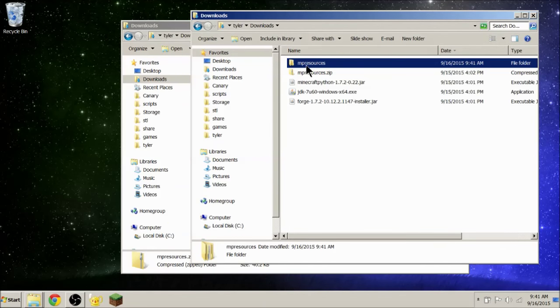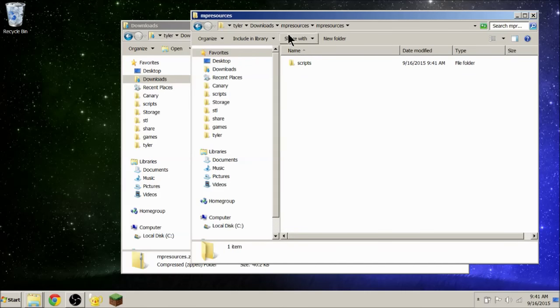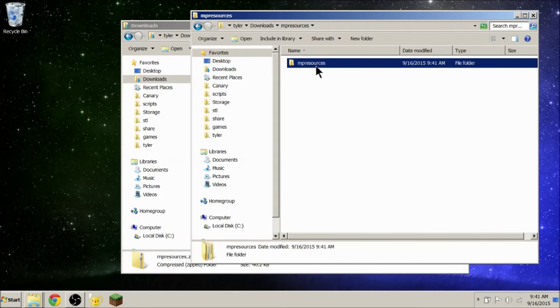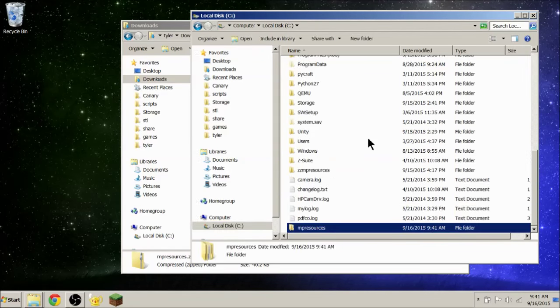And now you can see that this MP resources folder, we actually have two versions of it. So inside of the zip file, there's an MP resources folder, and then inside of there is another MP resources folder. We want the one that lives inside of the first one, if that makes sense. So we want the order to go, if I click on MP resources, I want to see the scripts folder next. So if I grab this MP resources folder and I copy it, and I'm gonna put it into the C drive, and I'm gonna use paste again, I'm gonna hold control, I'm gonna press V, and it's gonna end up right on my C drive.